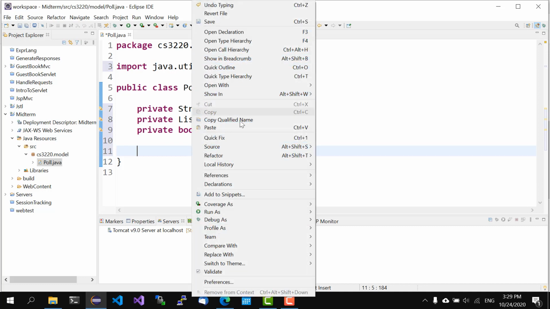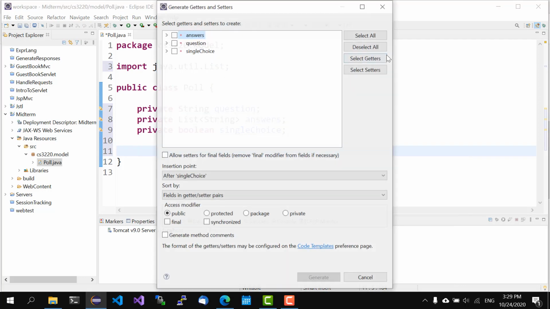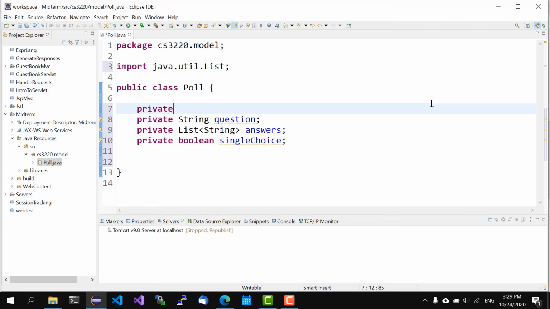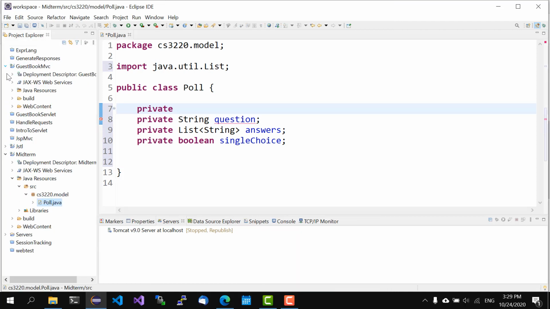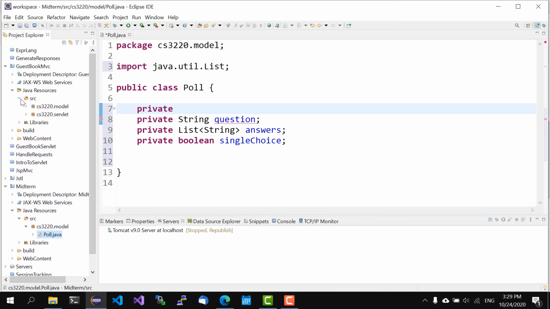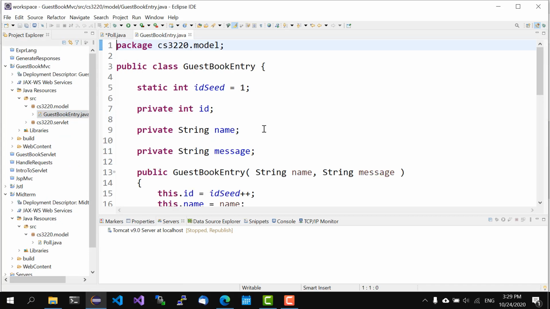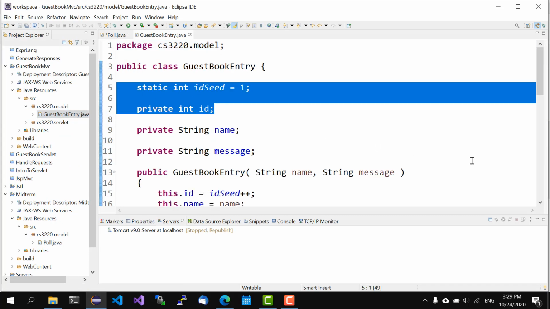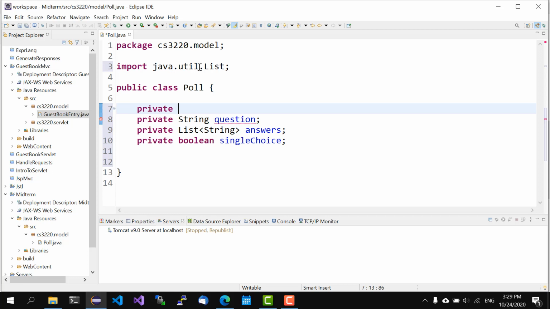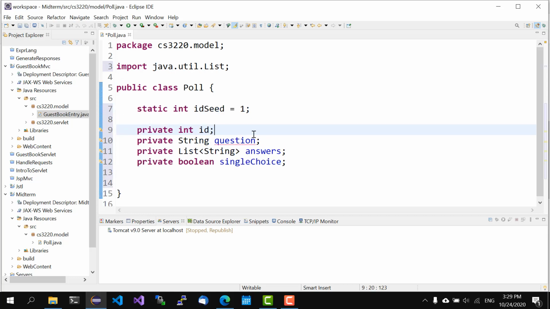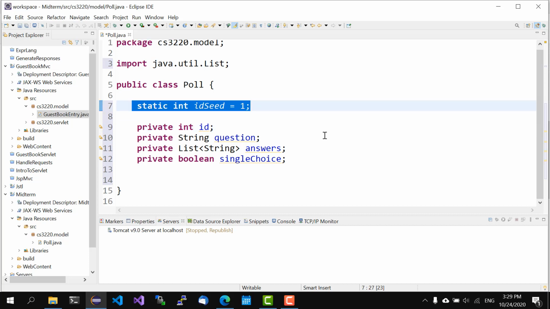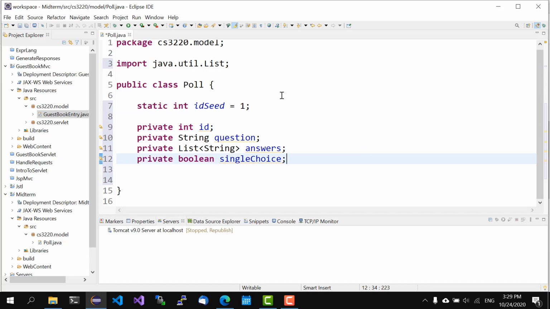We of course want the getters and setters. We do want to have an ID. If you remember when we created our guestbook entry class, it's beneficial to have an ID because later on when we try to edit something, or in this case add answers to a poll, it's better to refer to the poll using an ID. And we'll use an ID seed here that will automatically generate new IDs.